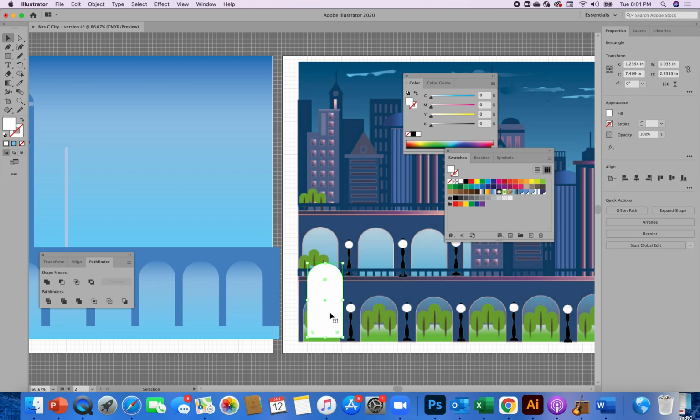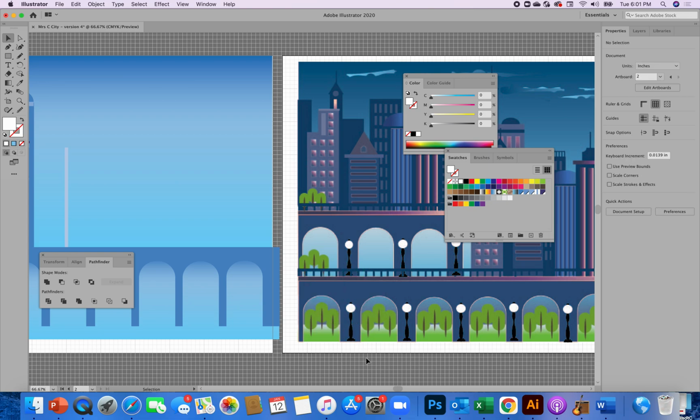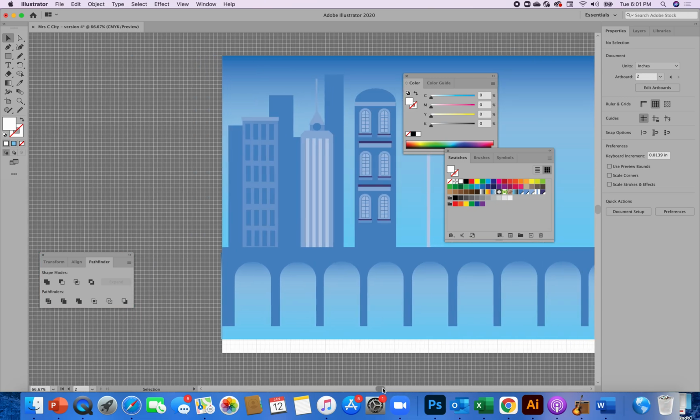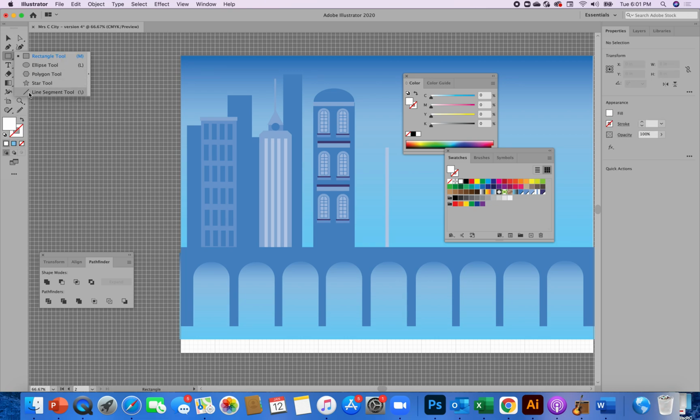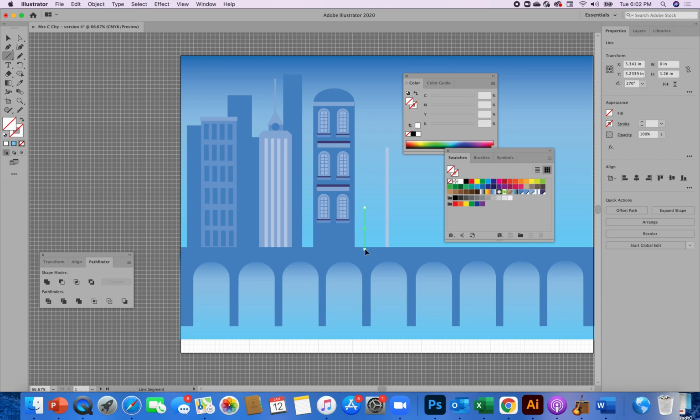The lighting is super simple. You can take a line segment like this, and let's just say I draw a vertical line. I'm holding my shift key so that it's vertical for me. I don't want it moving. Let go of your mouse before you let go of your shift key, otherwise it'll twist on you.